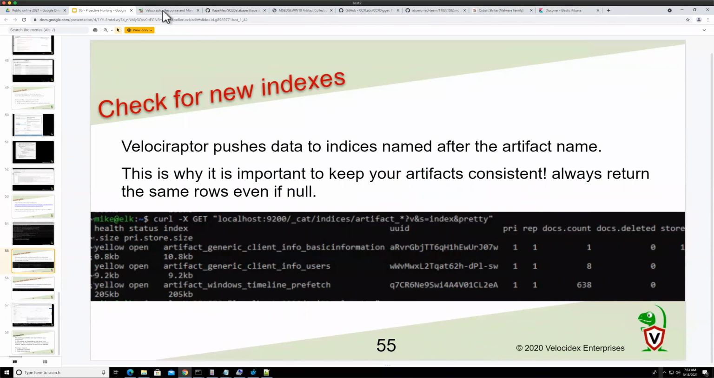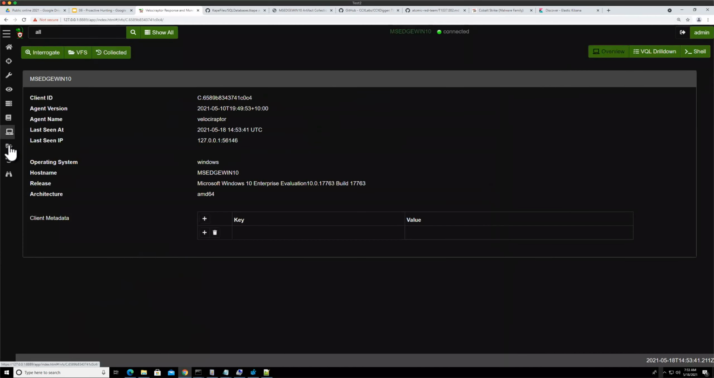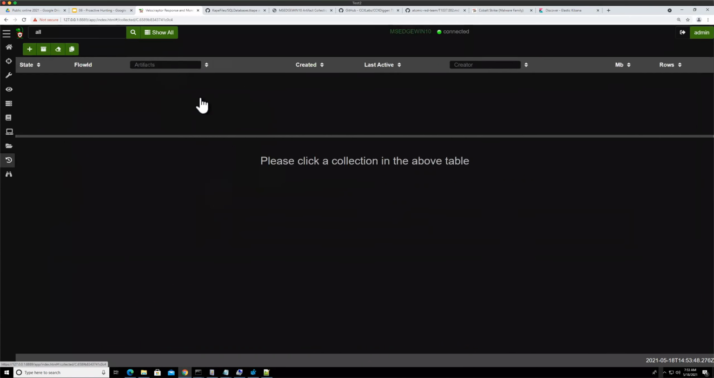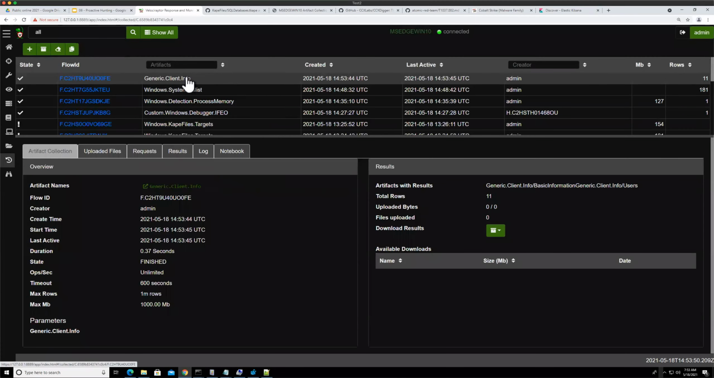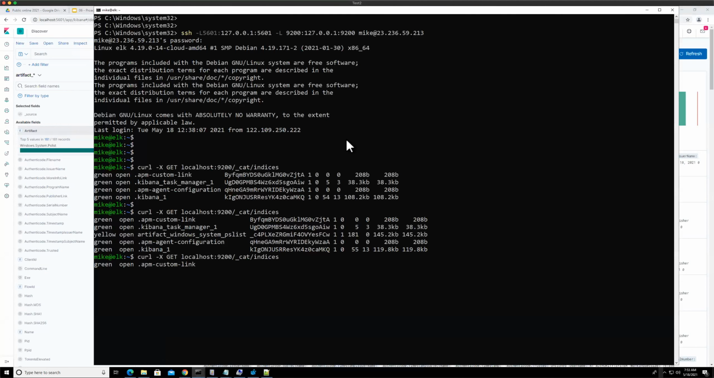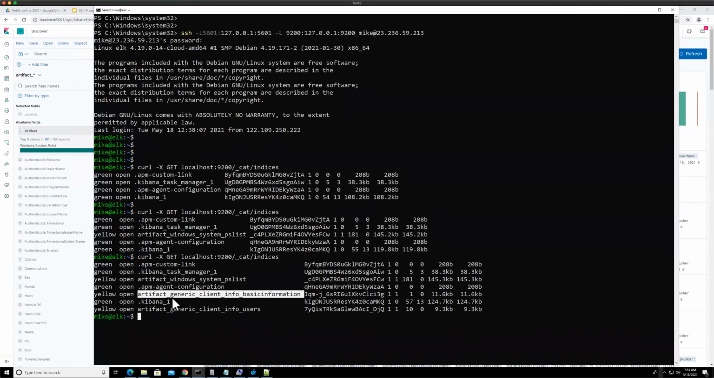So yeah, different ones. Like if I go over here and do an interrogate one, that runs the generic client info artifact. So this one. And so now we should be able to see, actually, I'll show you the index. We should be able to see a new index created, generic client info. It has two, so it has all the users and it has the basic information.